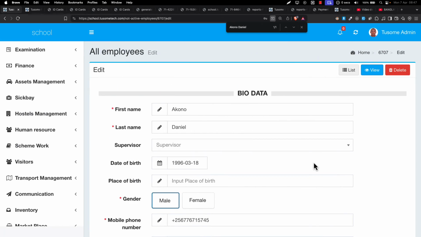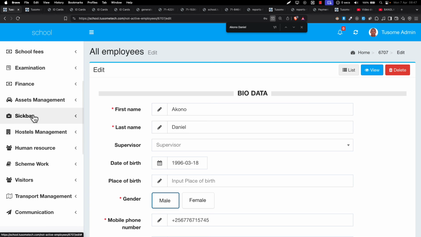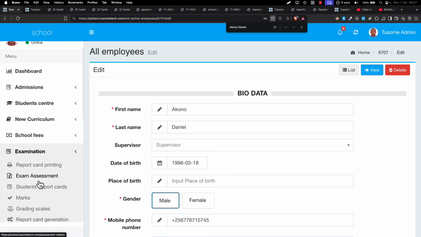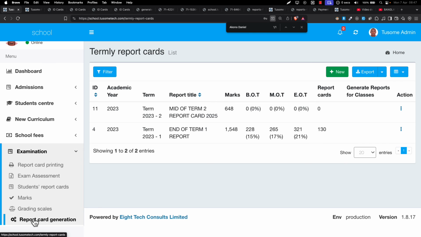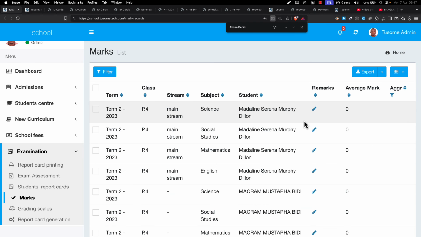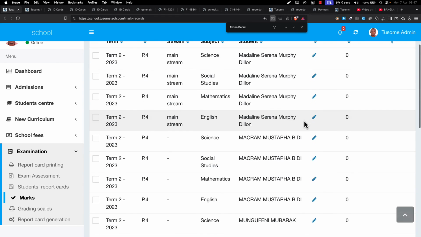And now we proceed. I'll come back to the administrator's section, and I go back to the marks submission. All right, I'll come here to the marks submission, or is it examination, and then I come back here to the report card generation. The report card generation is the one that will be setting everything, what someone should be able to see, what teachers should be able to do for that particular term. So if I'm a director of studies, I come to marks. For me, I can see everything. I don't even have to first filter in order to see things.